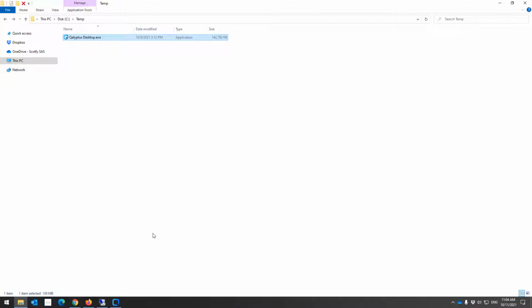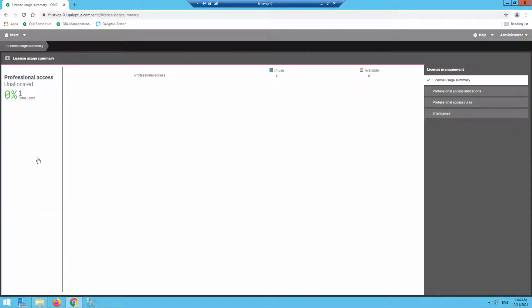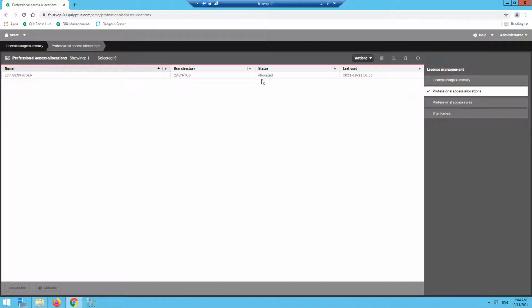Now, connect to the machine where Qlik Sense is installed and open the QMC. Make sure that the user who will use Qlyptus Desktop has a Qlik Sense license. The user can be in the same domain where Qlik Sense is installed or in a different domain.